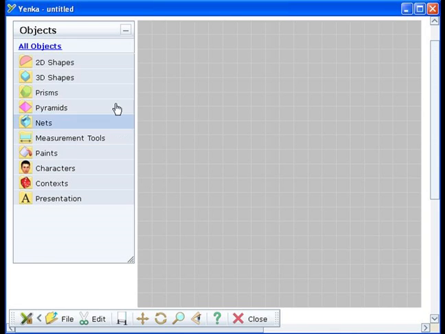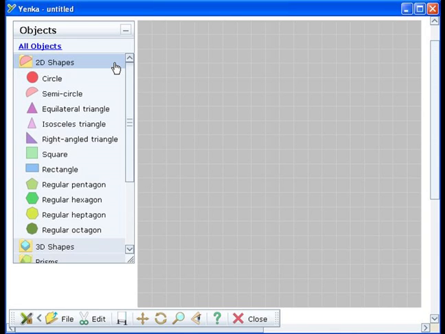Using Yenka 3D shapes, you can design your own nets from 2D shapes and fold them into 3D shapes. Here, we'll create a net for a cylinder. Start by dragging two circles from the 2D shapes folder onto the screen.